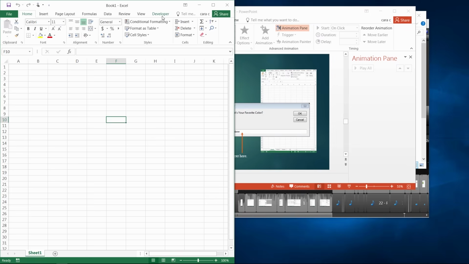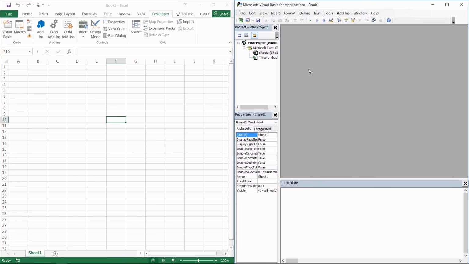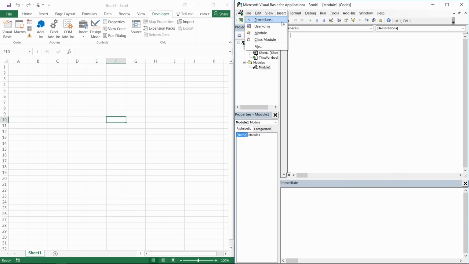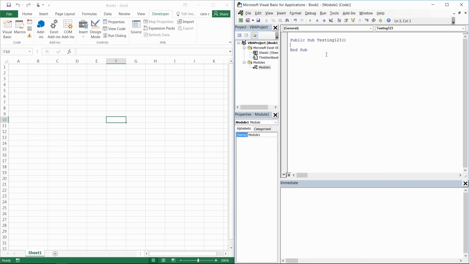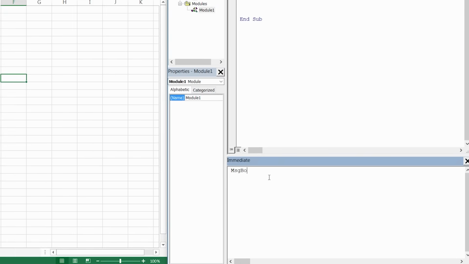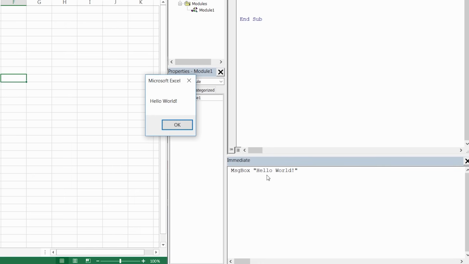I'm just going to open up a completely blank spreadsheet here and open up Visual Basic, and I'm going to insert a module and also insert a procedure in here, and we're going to call this testing 1, 2, 3. This is going to allow me to test out some of this code. If it's really simple, I should be able to put this code inside of the immediate window. So let's test out a really simple message box option. That's going to say message box, and then maybe something like, hello world. And once I execute that, I get this little message box that pops up that says hello world.